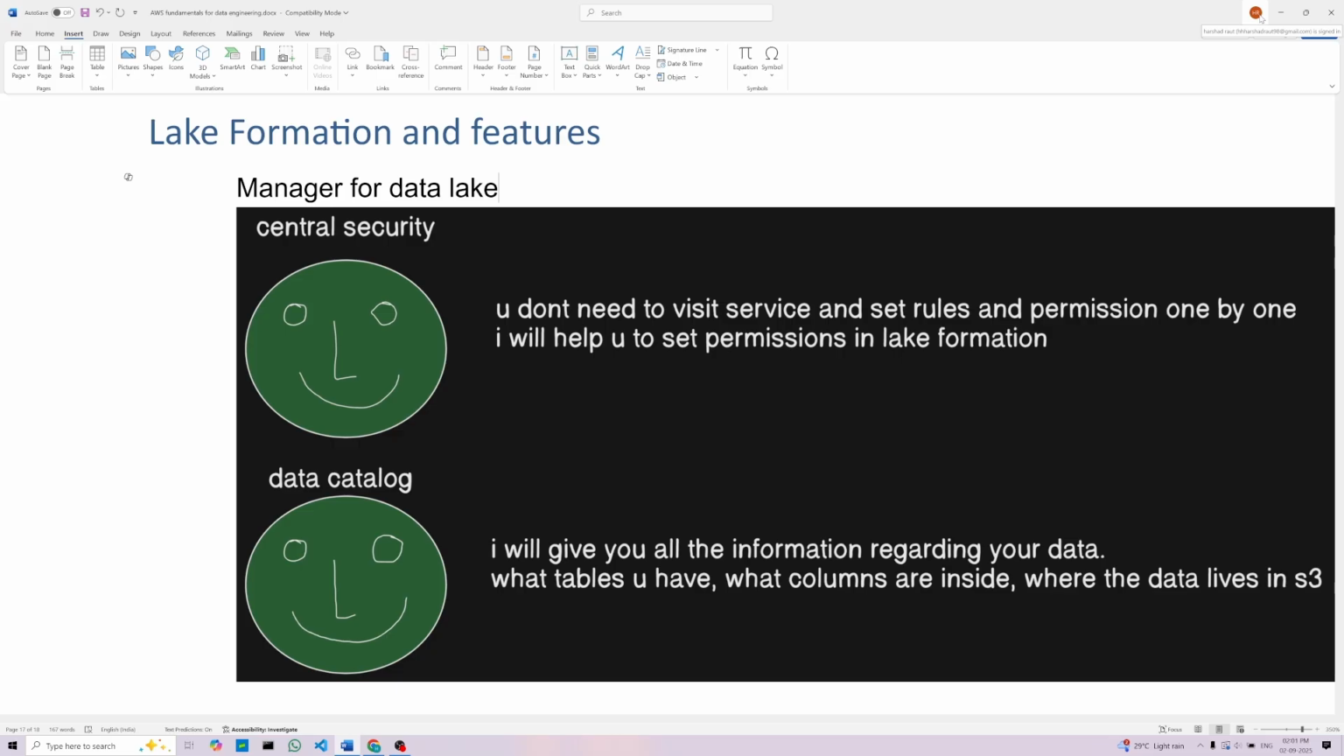Second one is data catalog. Let's say Lake Formation is saying, I will give you all the information regarding your data. I will act as a data catalog. So I will give you information related to what tables you have, what columns are inside, and what is the address of data in S3, where your data lives in S3. That means Lake Formation is acting as a data catalog.